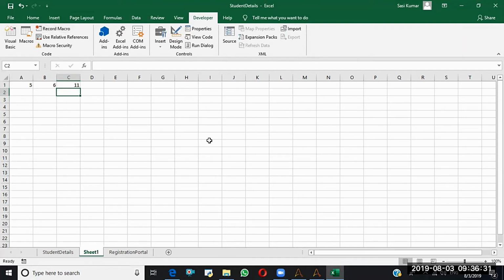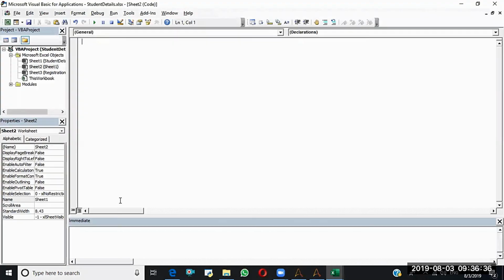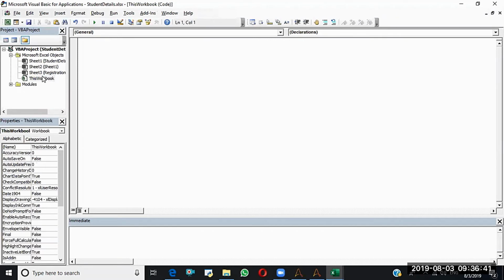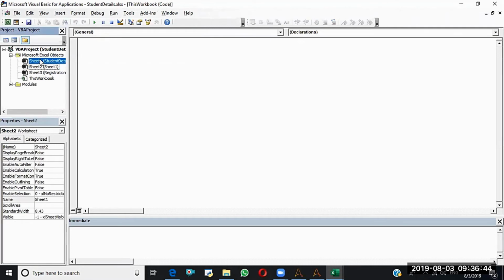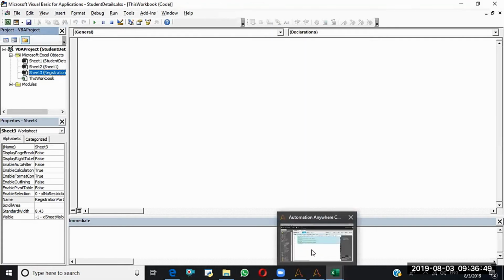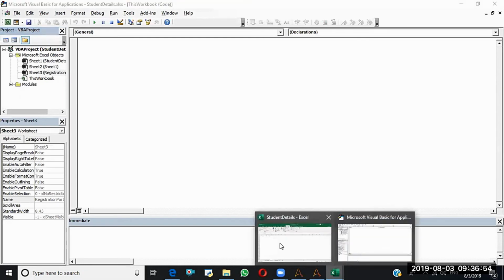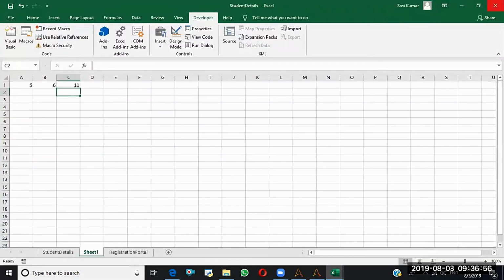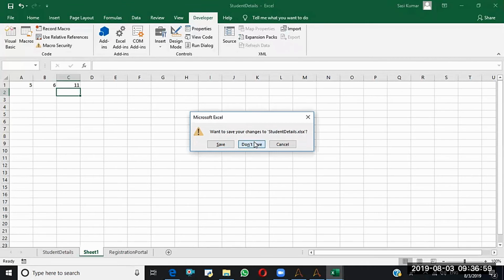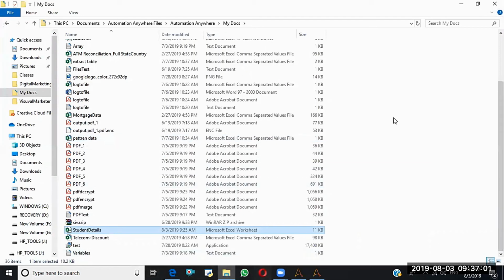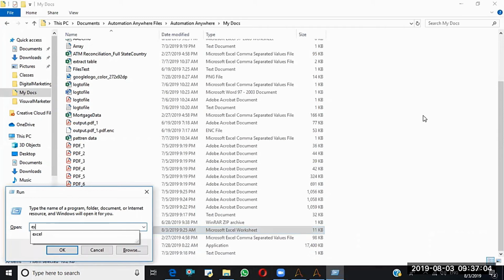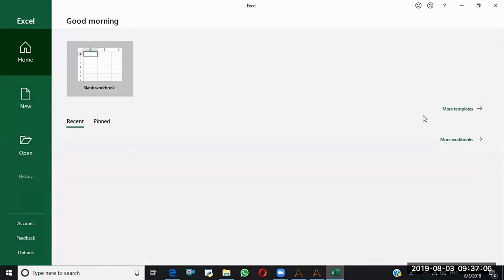If I open this one, how can I open it? I can right click on the sheet, and here I can say view code. Where is this? I think it is not recorded. Let me try one more time, or else I'll take a new one and I'll explain. I took this one.